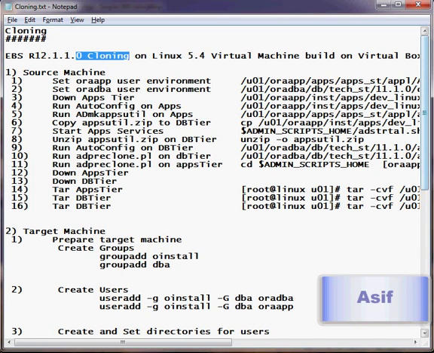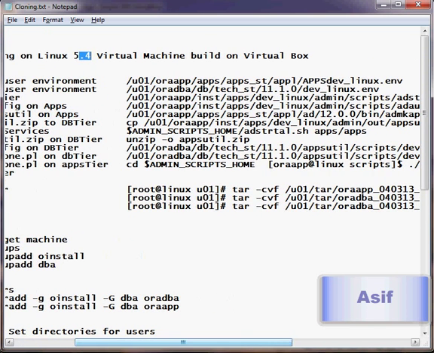Hello guys, this is Asif, and in this tutorial we are going to do cloning of Oracle e-Business Suite on an Oracle Enterprise Linux operating system version 5.4. This machine has been created using VirtualBox software.